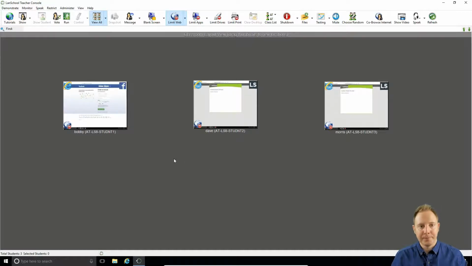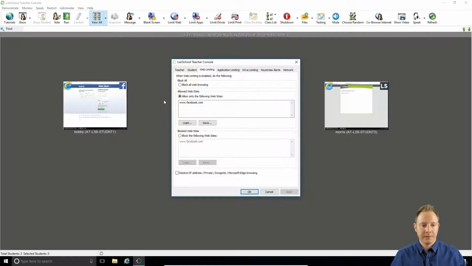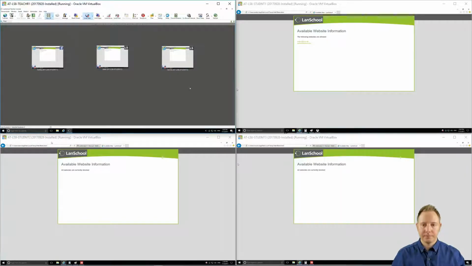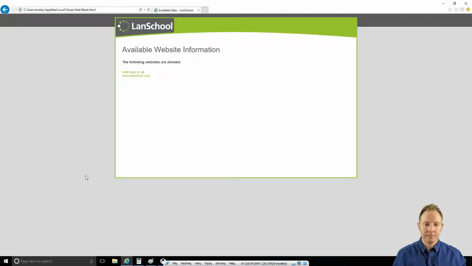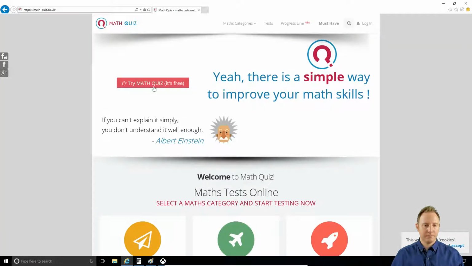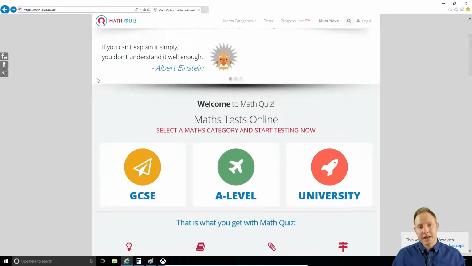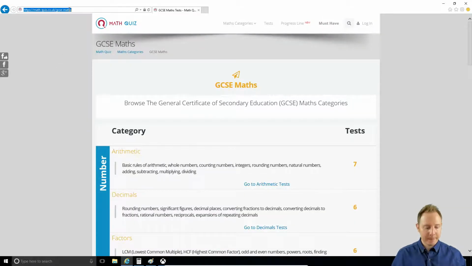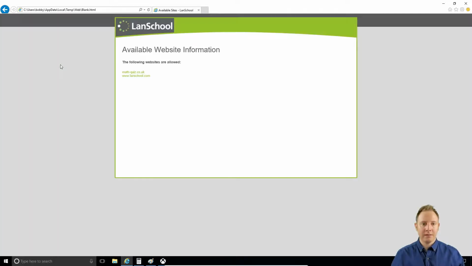Let's use a better example. If I only allow mathquiz.co.uk and the LanSchool website, now as a student I'll just have the 2 links there. Now as long as I stay at a website within this domain, LanSchool will not block me. Try navigating away and it will block me every time.